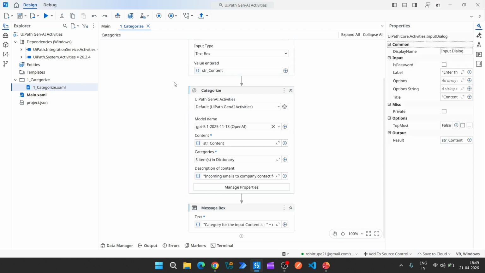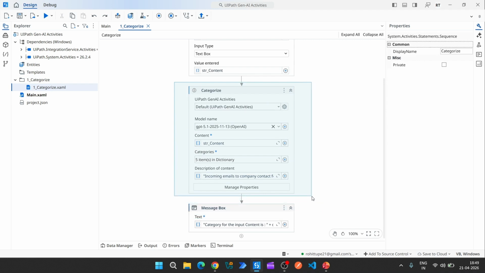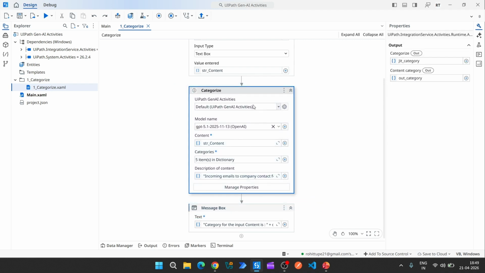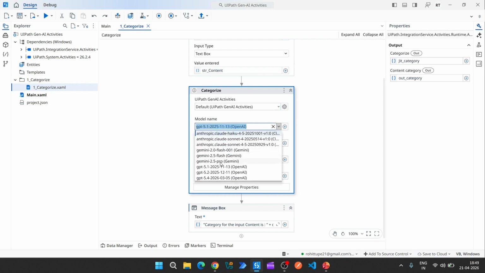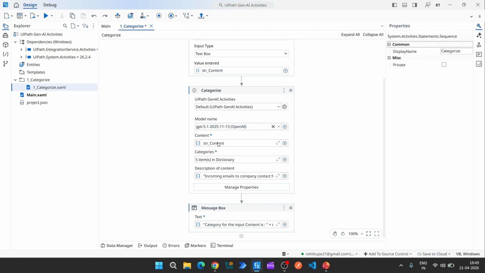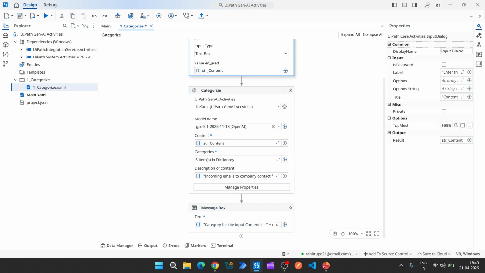So this is the input dialog, which is pretty easy to configure. Then the categorize action, the main thing of this particular workflow. In the categorize activity, we are passing a few things. One is the integration service connector that we have built. The second thing is the model, which model we want to use. We have multiple models here. I'm using GPT 5.1. Then the content. The content will come from the text box, so that content will be passed here.